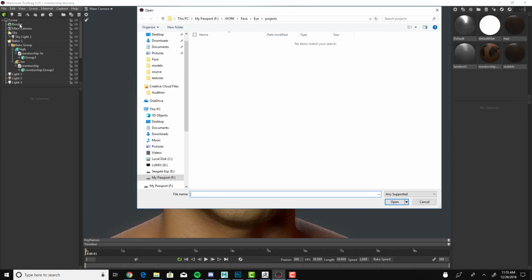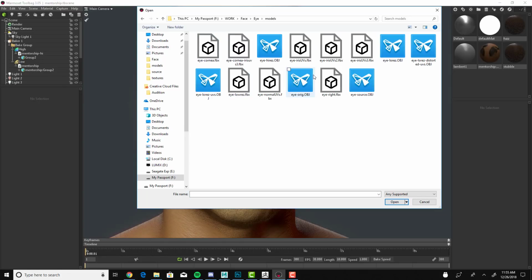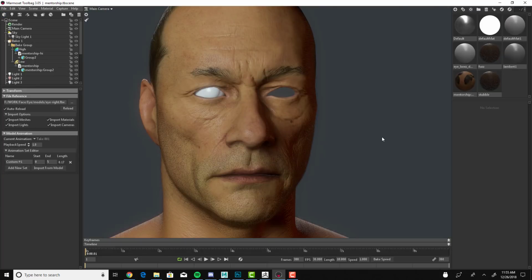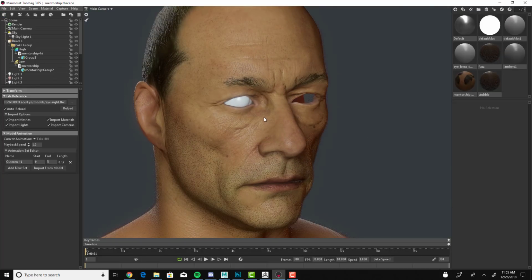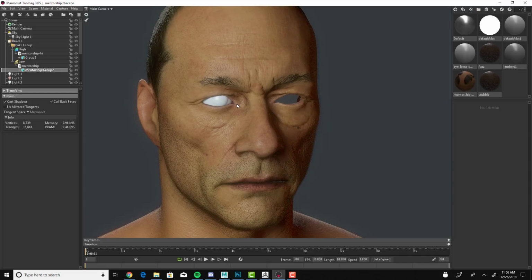So we'll come into Marmoset, go into our models, and where is the eye? Right, FBX right there. Great. Comes in quite perfectly positioned. Now we haven't done any caruncula. There's a lot of things that we haven't done here now.